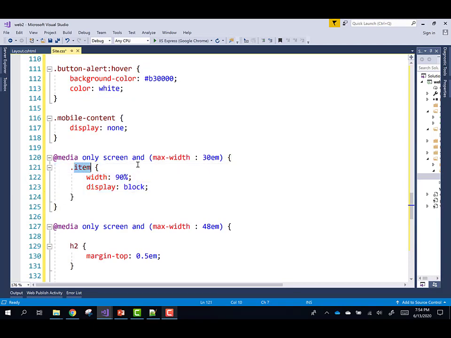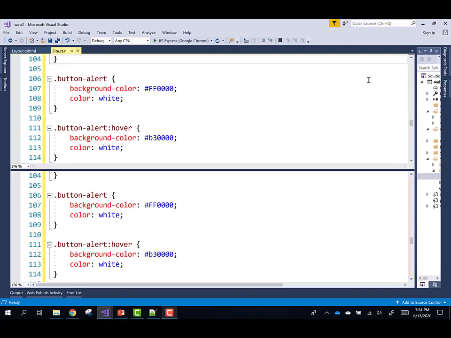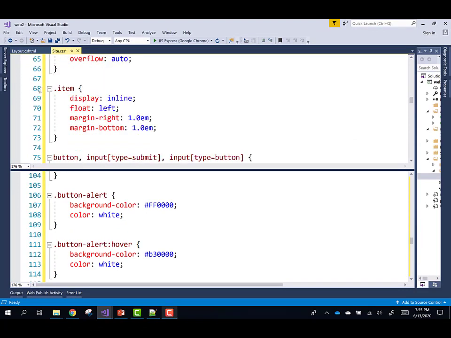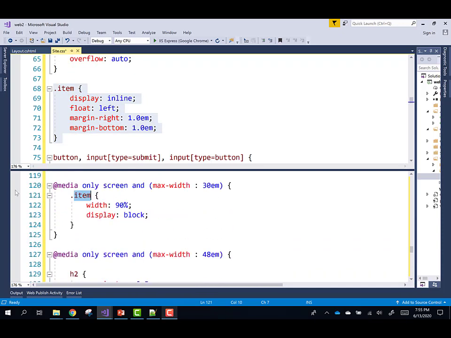So this item tag, if you notice over here, there's a little image here. If I double click on that, you get a split screen. So I'm going to go a little higher in my site.css right here. Okay, so here's an item tag, and down inside that same file, but inside the media only is inside the max width 30 ems, I'm overriding a couple properties.